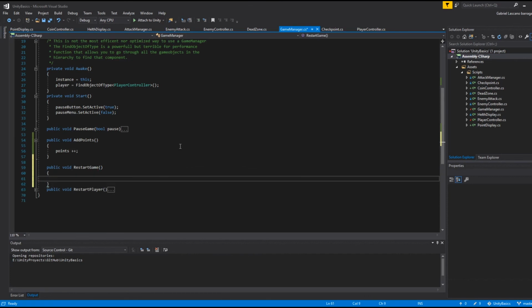What I want to do when I restart the game is use Scene Manager. That's another one from Unity. If I click here, it's gonna ask me, do you want to use UnityEngine.SceneManagement? Yes, I want to use that. It's a very powerful library that lets us manage the scenes, or the levels, in the game. So it's very, very useful.